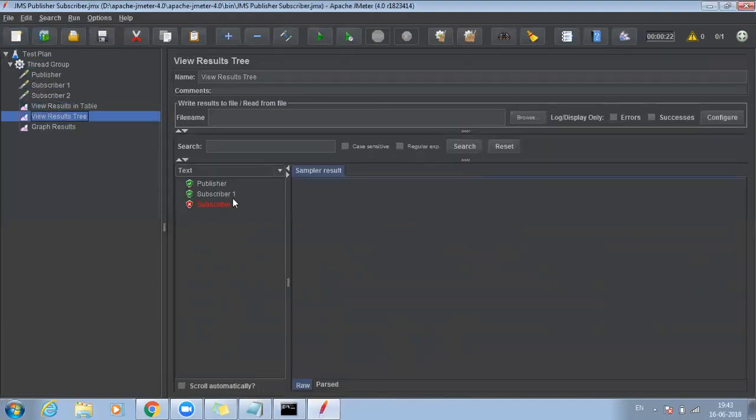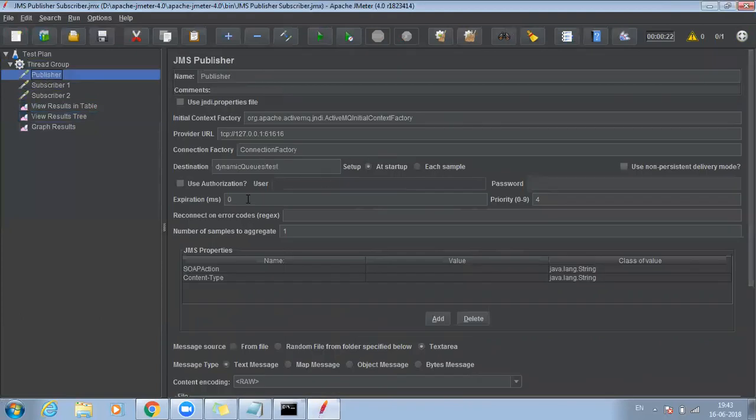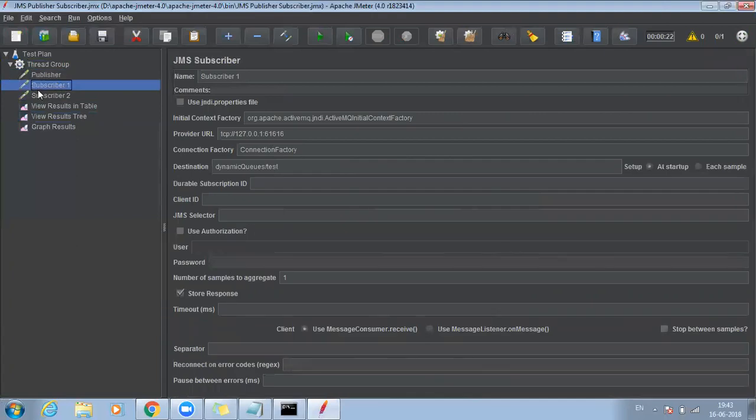If you go into detail, you can see 0 message received. It is saying that 0 messages were received for this subscriber. This is happening because the publisher is publishing the message and exactly only one copy is being generated, because this number we have kept as 1. So the number of samples to aggregate is 1, and only one subscriber is receiving the message and not the other.